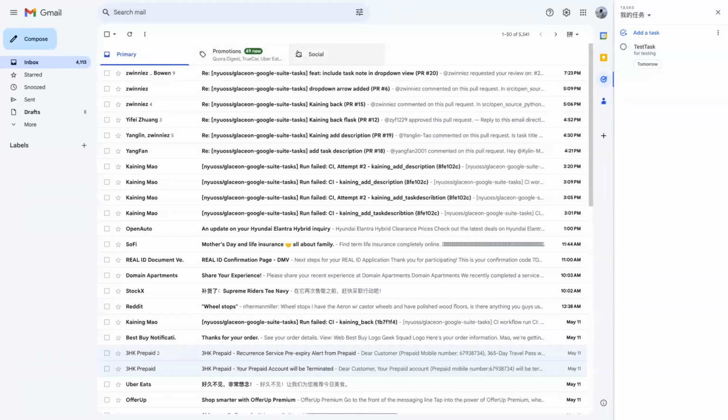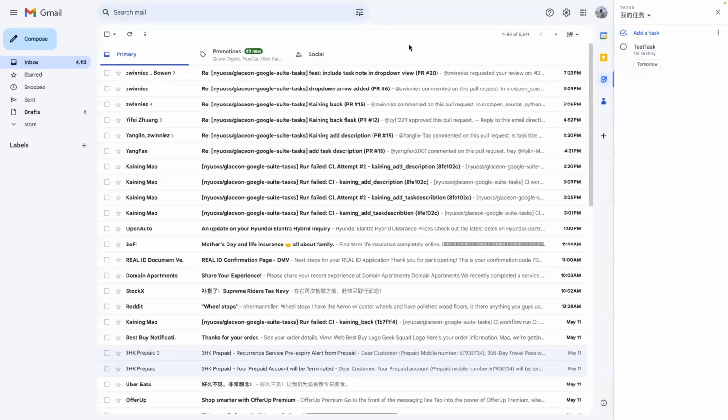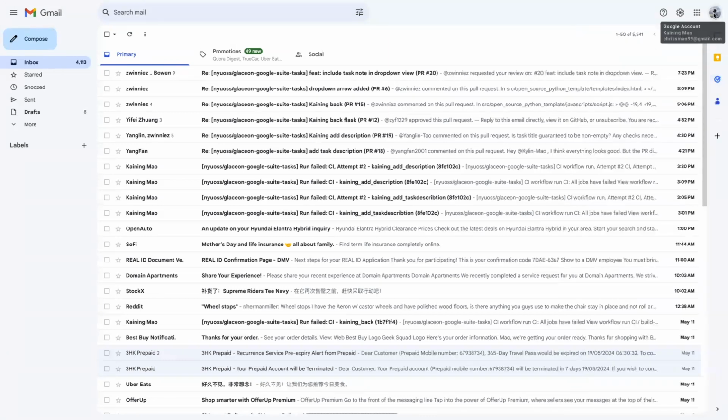We are Team Glaceon, and the project we do is the Google Suite Tasks, used to monitor Google Accounts' tasks. Here I'm going to show you how our program runs. First, you can see right now I'm logged into my Google account.